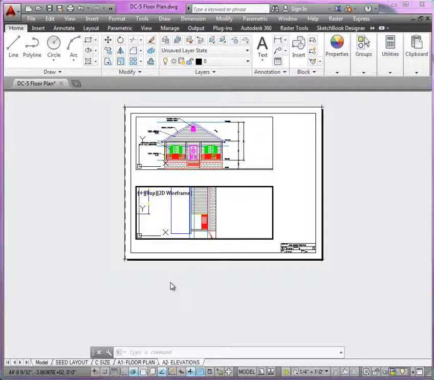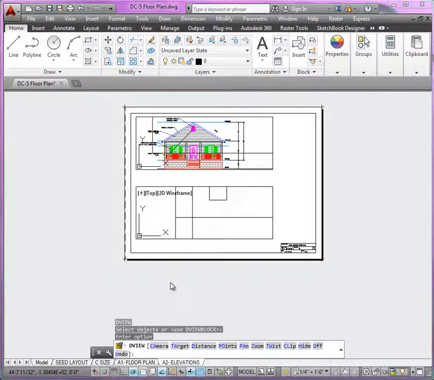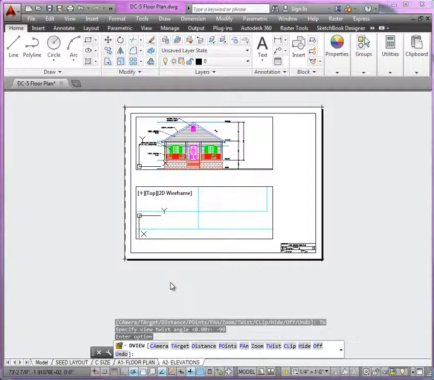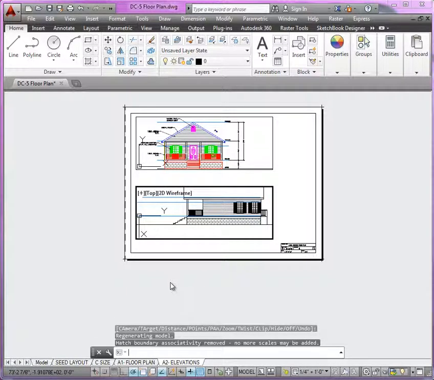Now this is the east view, which I have to rotate clockwise. Clockwise is always negative angle. So here I'll do DV, enter, enter, TW for the twist option, enter, enter the actual value, which is going to be -90, enter, and enter again. Now you should see the proper rotation.